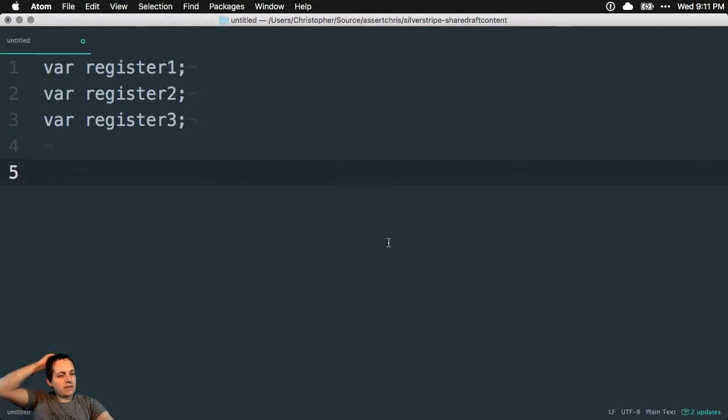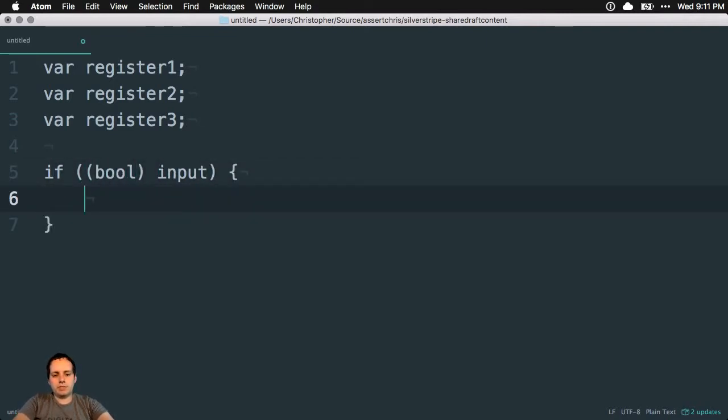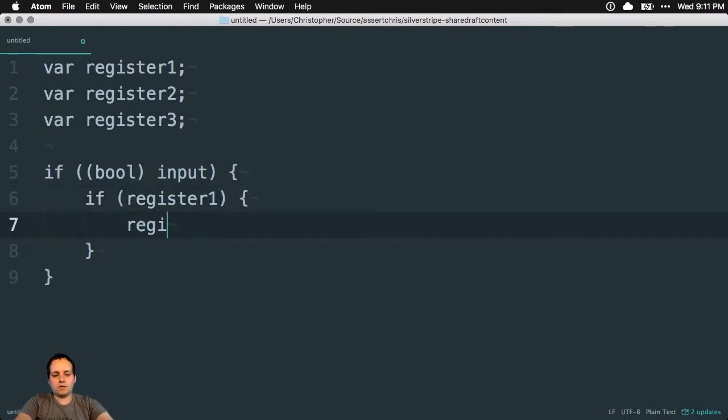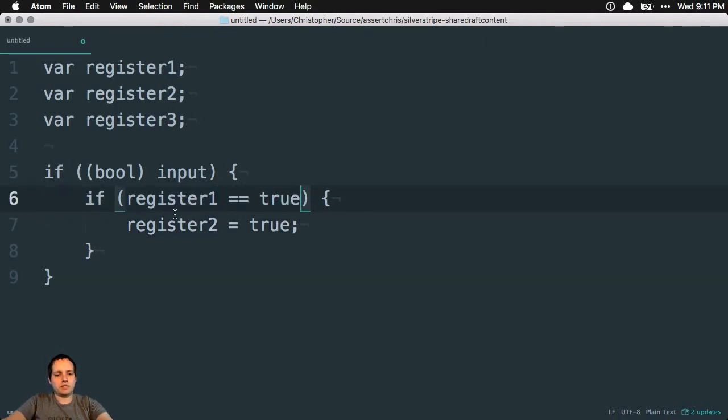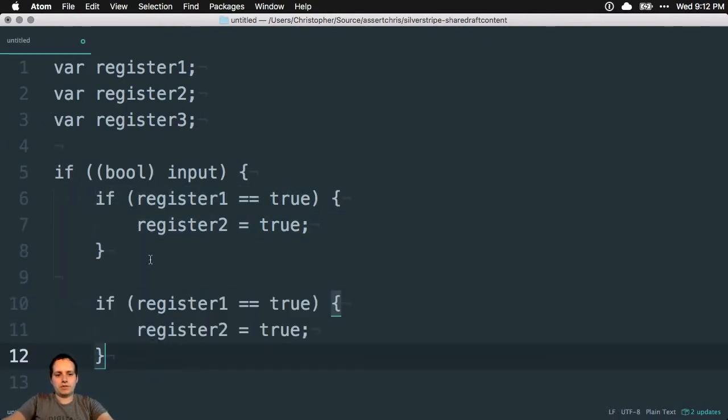Now, I don't know if I've explained that completely, but let's go back to our counter example. We could do state plus plus in a general purpose programming language, but in Minecraft we have to do something more akin to if input, which is a boolean, right? If boolean input. If register 1, register 2 is true. We don't really have to add this, but I'll put this in here. And we just keep on replicating this functionality.